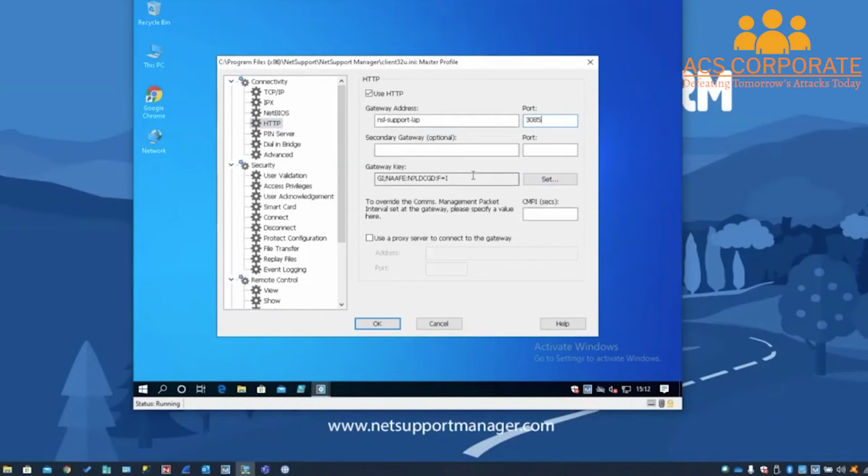Now, that would be enough to get your client to report and connect to the gateway, but I don't recommend to leave it there. There are additional security options available within NetSupport Manager that I highly recommend to put in place to protect your remote client machines. And there are a few different options for this. So I'm going to step through each of these.